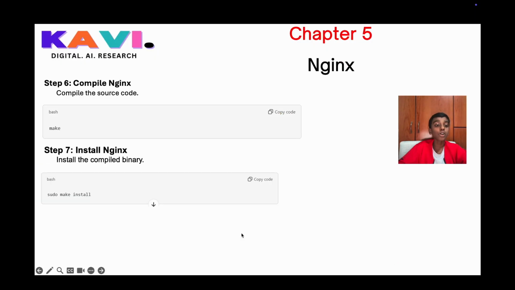Next is to compile the Nginx code, which we're going to do with the make command. The make command will find the makefile in the source code, and it will take instructions from that, and it will make up all of the source code and compile it into just one folder. So let's go to our Ubuntu to write that command.